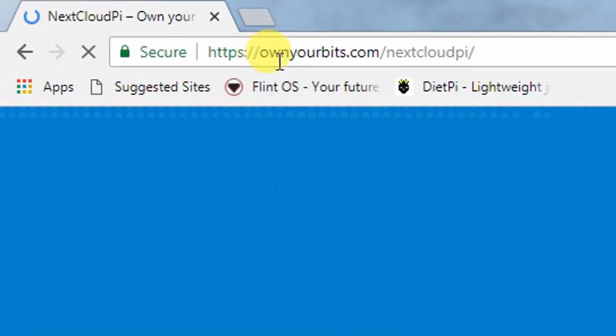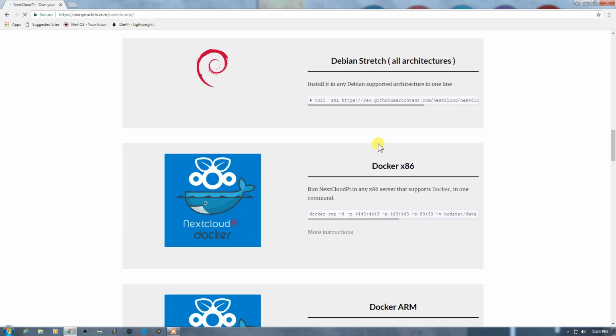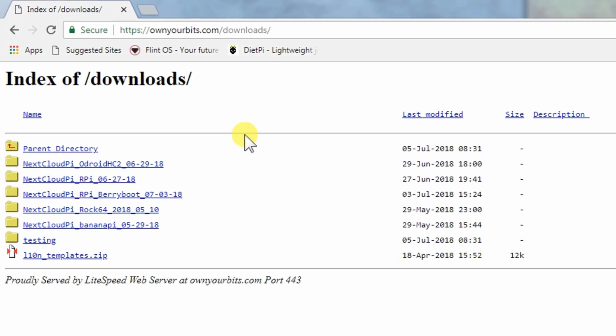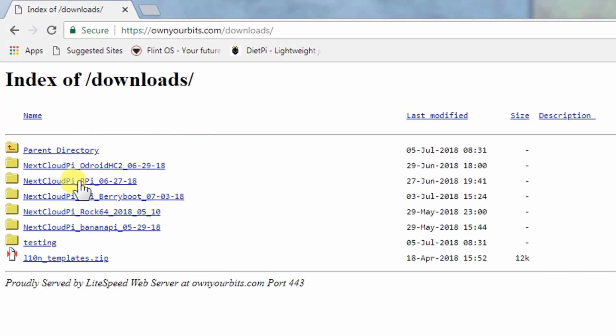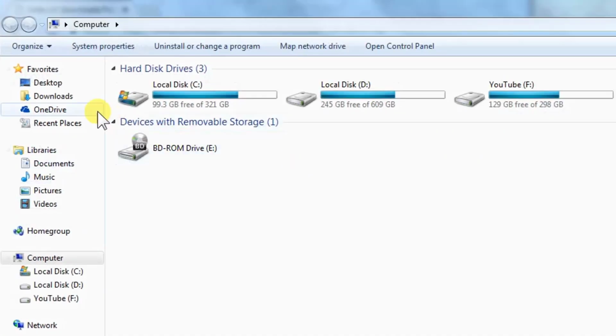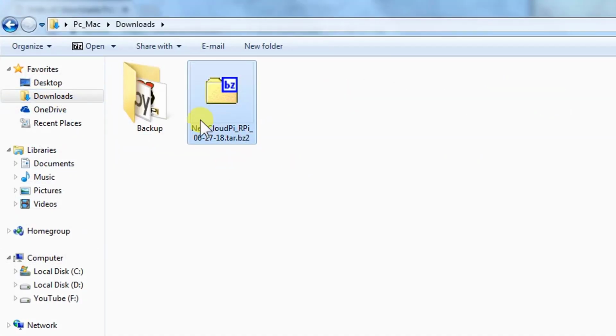So the website is right here, ownyourbits.com, NextcloudPi. Let's go down and click on download. It will directly take you to the download page. From here we can either download the torrent file, or we can directly download the 667 MB file. I already downloaded the file. Let me show you. The file is right here, Nextcloud RPI.